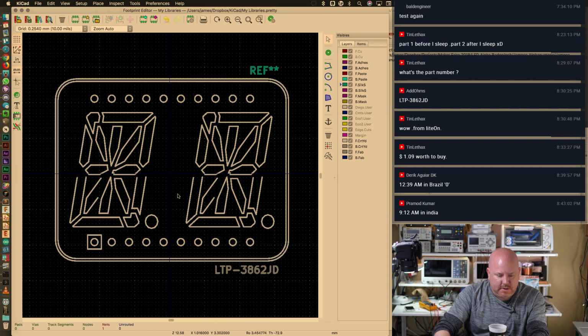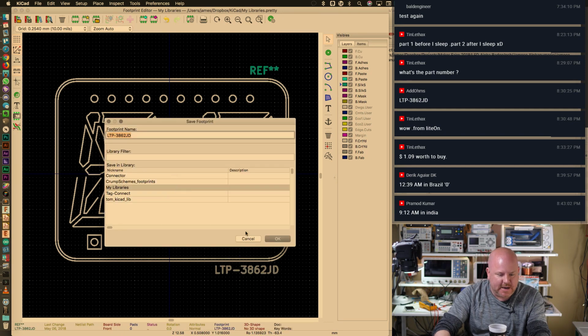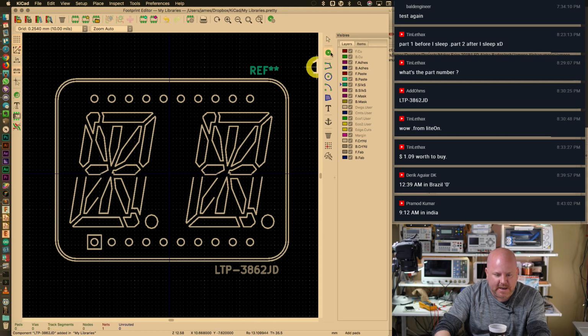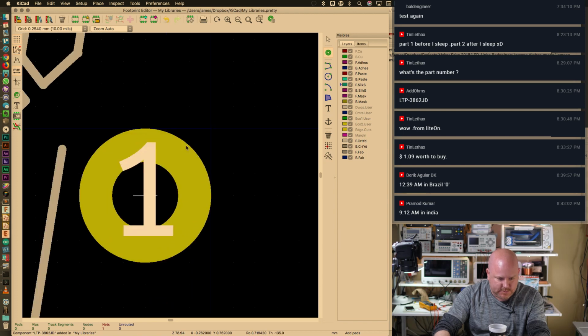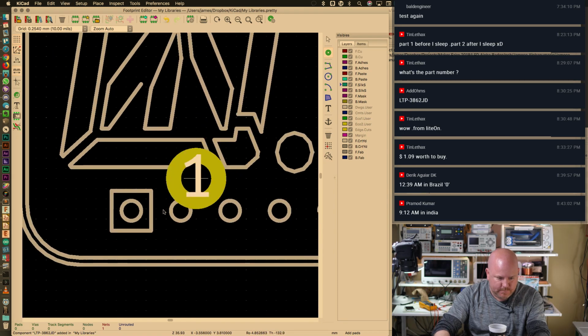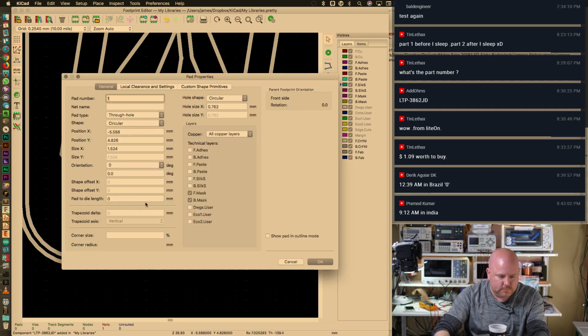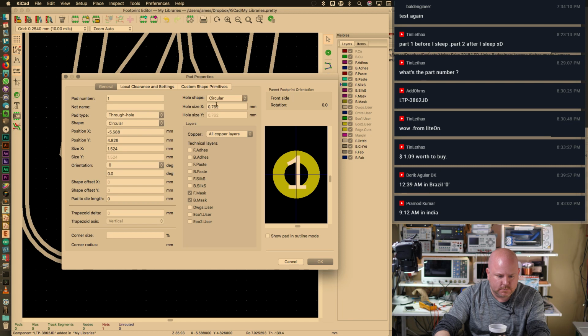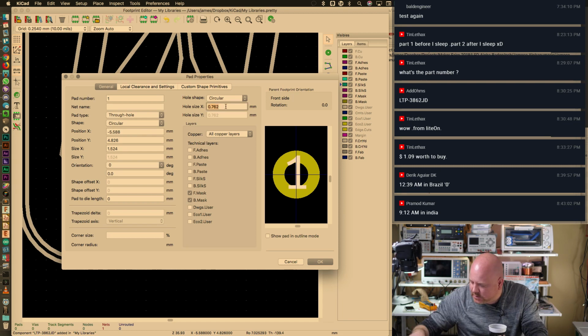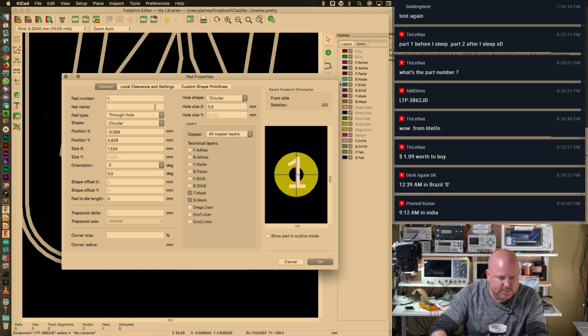Reference, and then we'll put this up here. Okay, so now I've got the basic outline. And now we need to add pads. Hole size, 0.5 millimeters, through hole, circular, okay.